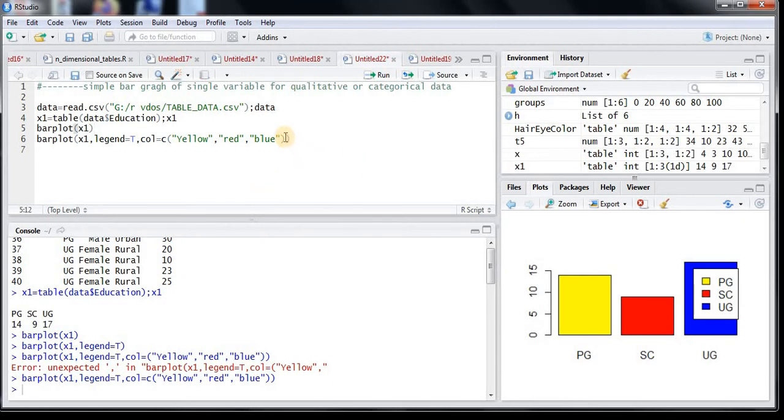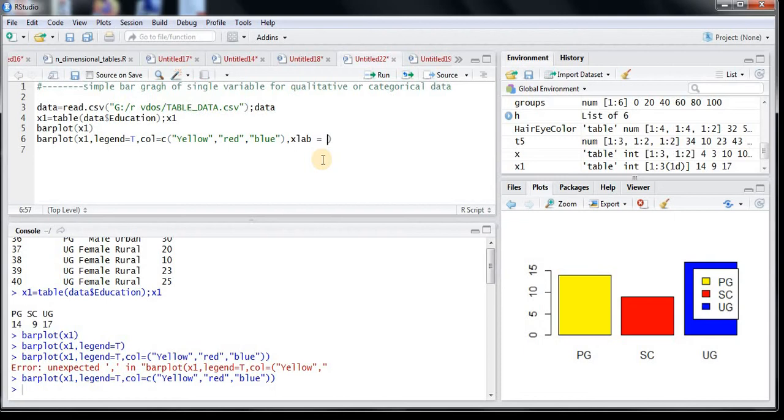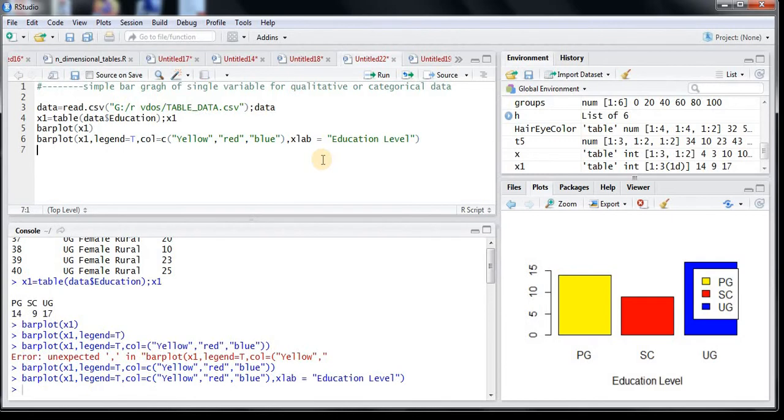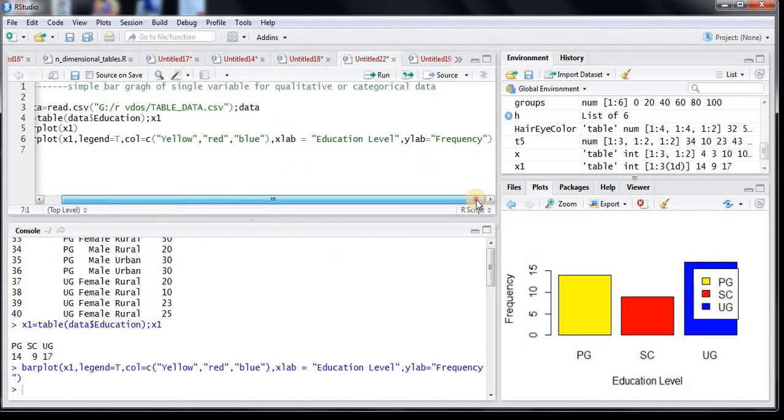Similarly we can rename the axis also. After comma, if I add xlab, it will ensure the labeling of the x-axis. My x-axis is education, so within quotes I will write it. You can see x and y axis are renamed using xlab and ylab. So education level and frequency are there in front of you in this particular graph.